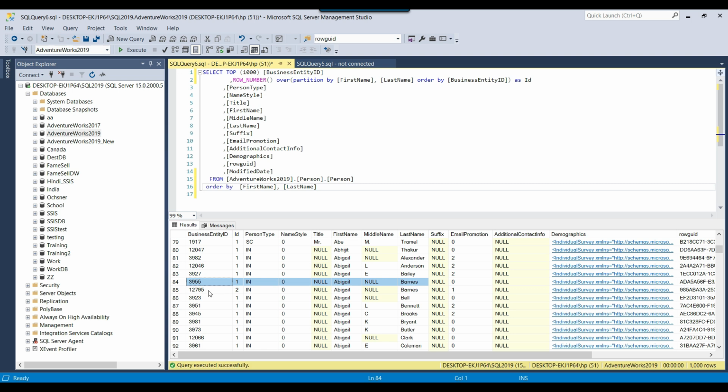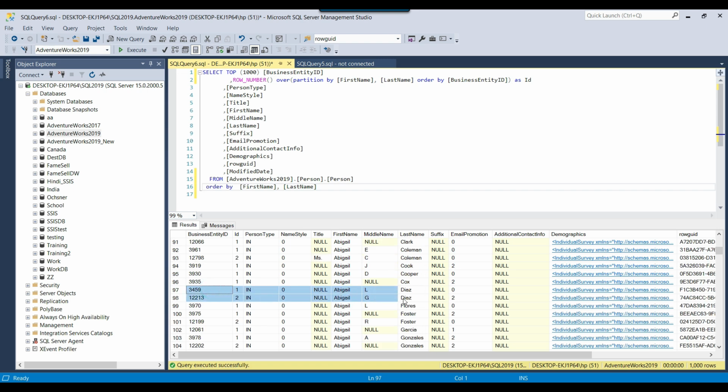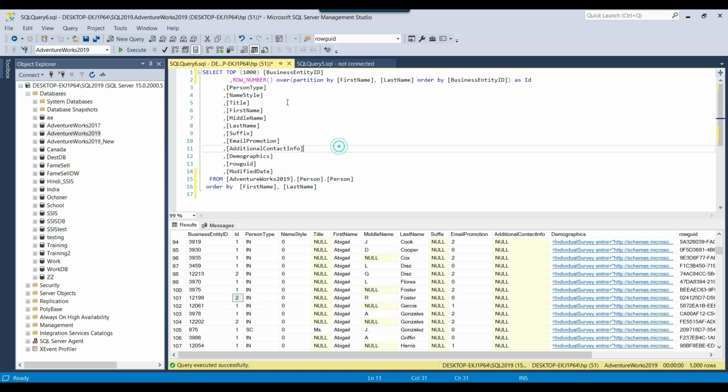But if you look at the ID 12795, where the ID is 2, this is the duplicate record, okay. So you can see a lot of duplicate records here, this one Abigail Diaz is also duplicate, then this one Abigail Foster is also duplicate. So where ID is 2, those records are duplicate, okay. So now if you want to find only the duplicate records, we need to find the records where ID is greater than 1, okay.